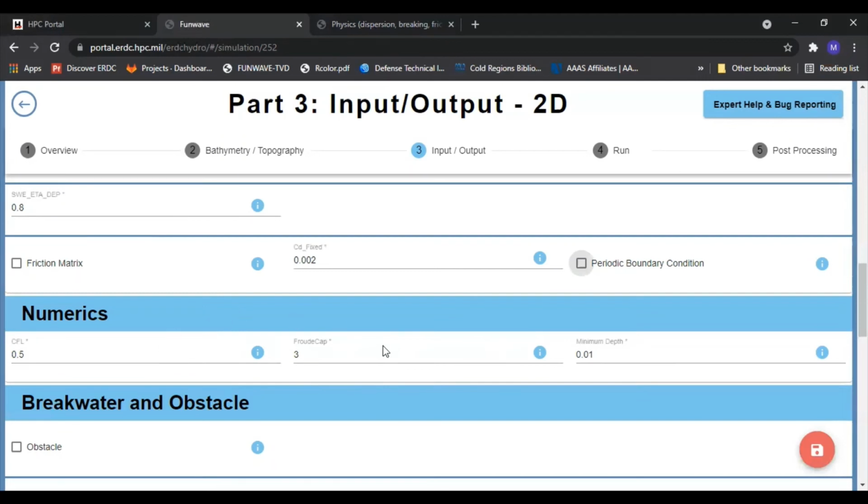Otherwise, there is an option for more advanced users to directly edit the input file in the Run tab, the 4th tab of our simulation workflow. We'll discuss that in more detail in a subsequent video tutorial as well. So back to the 3 variables in the numerics. The first is the CFL variable, or the Courant-Friedrichs-Lewy condition. It is a numerical stability condition that must always be less than 1 for you to have stability.